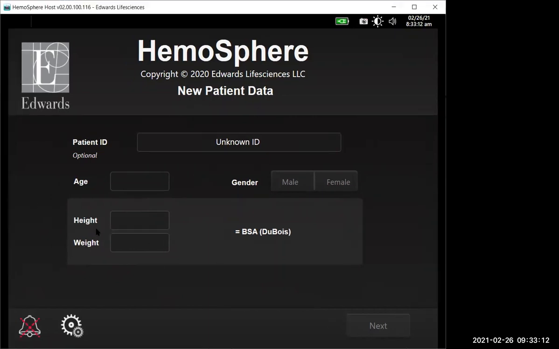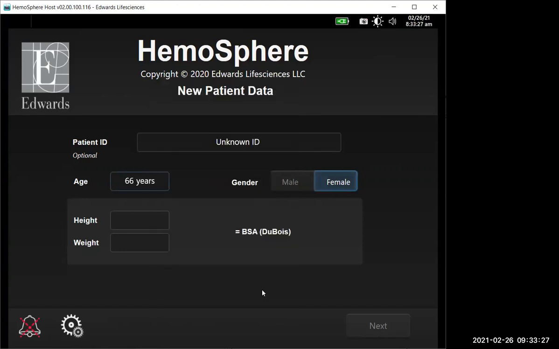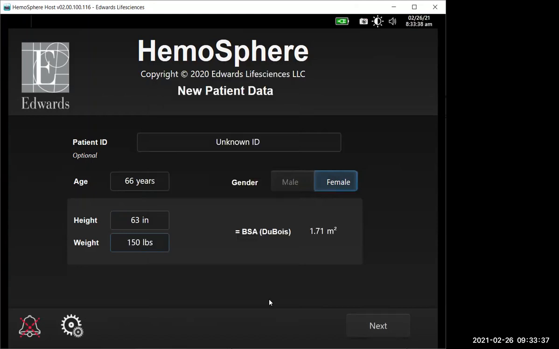So once you turn on the monitor, this is what it's going to look like. You don't need to enter a patient ID. It doesn't actually save data in our monitors, so don't worry about putting in a medical record. So you'll need to enter height, weight, age, gender, just like before. Your toggle is a little bit different. So if you have inches or centimeters, you would just toggle between the two. And then your weight, and then we're going to hit next.